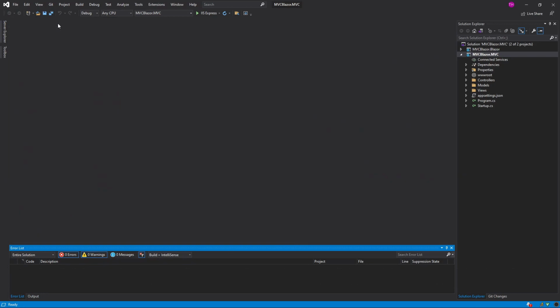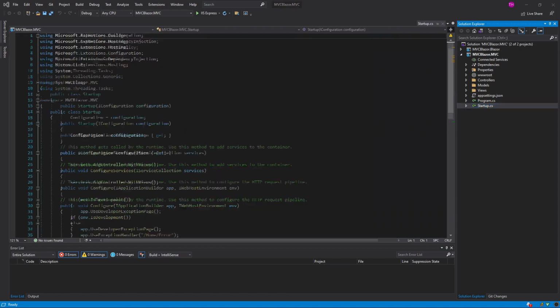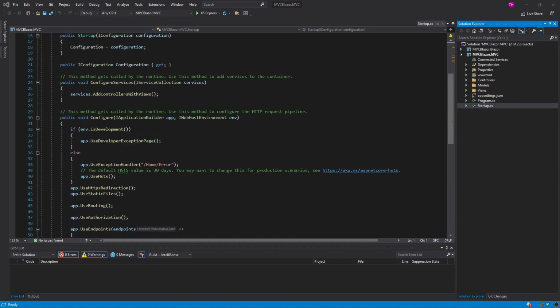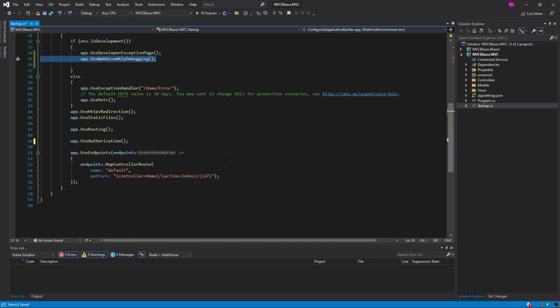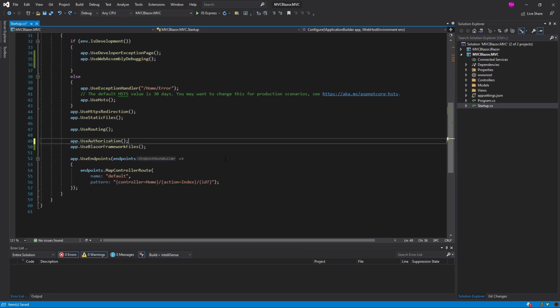After we added the package, the second step is adding a few lines to our startup file. The first line we want to add is in our environment that is development. We want to make sure that we can use Blazor WebAssembly debugging. To do that, we add the line app.UseWebAssemblyDebugging. The second line that we want to add to this file is making sure that Blazor has the required files to load. We're using the line app.UseBlazorFrameworkFiles.